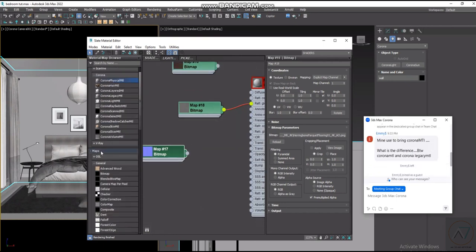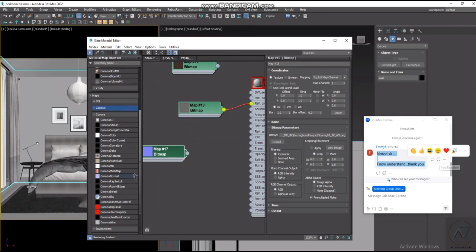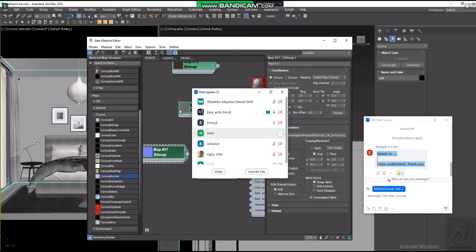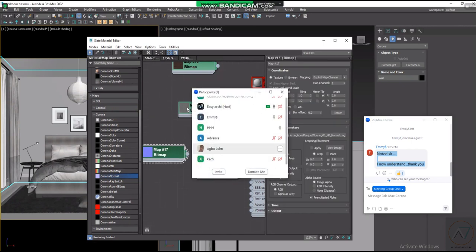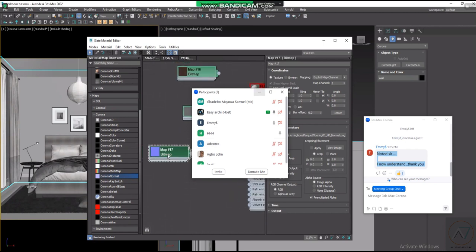If I come to maps here, not general, we are going to Corona general. So you can see this Corona normal. You have to plug your bump into it if you have this kind of bump. But if your bump is black and white, you don't really need to plug it into normal. If it's this kind of effect, this color, you need to plug it into a Corona normal map. So plug it into a normal.